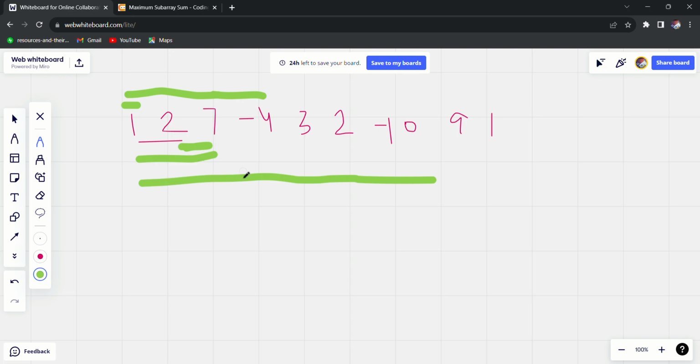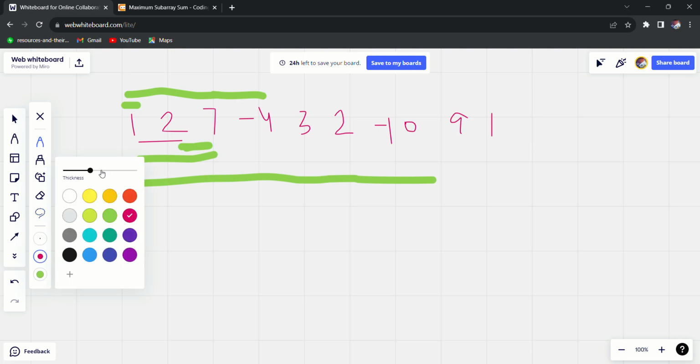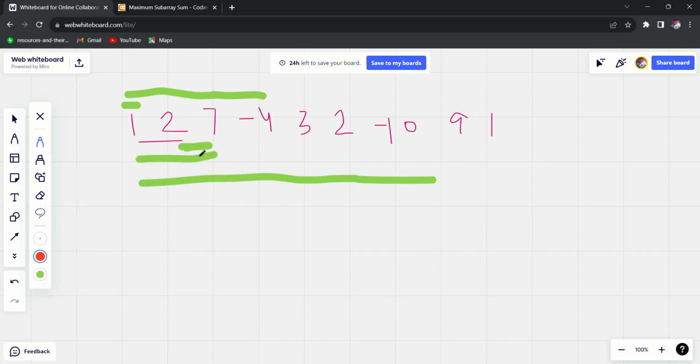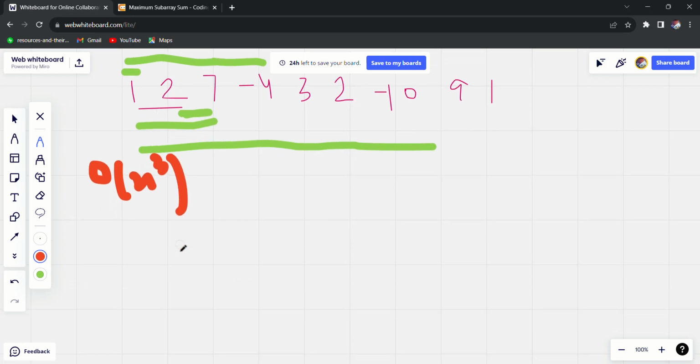So these are the subarrays. Now we need to find the maximum subarray sum. The very easy approach that we can think of is just find all the subarrays, then find the sum of all these subarrays, and then just return the maximum sum. So we can give a solution of O of n cube time complexity first.